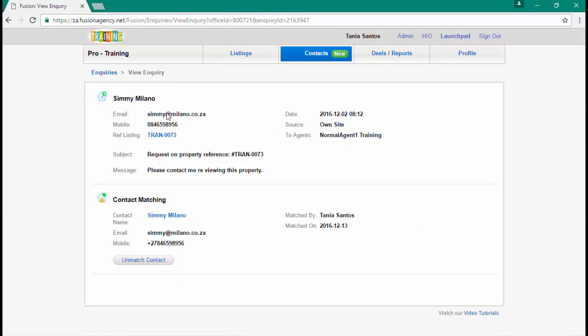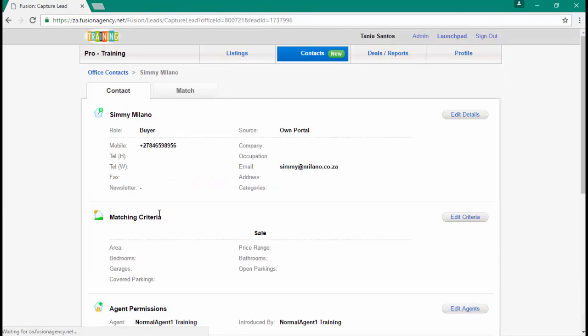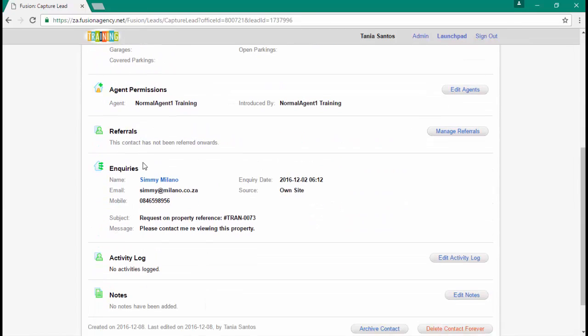It's now copied and pasted this inquiry onto Simi's contact card, and if I click on Simi's name, it opens up the contact card, and if I scroll down, you can see that the inquiry has been pasted into a contact card. So if Simi sends through 5 more inquiries on 5 different listings, all I keep doing is I keep clicking on Match Contact, and those inquiries will all be pasted under one another on Simi's contact card.